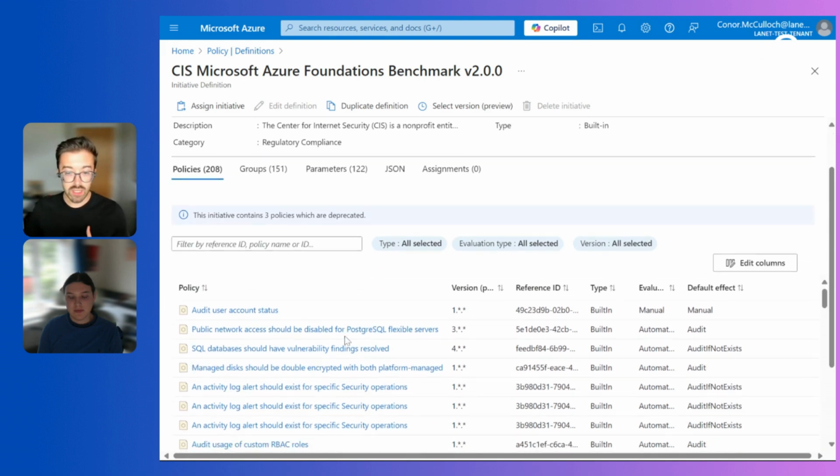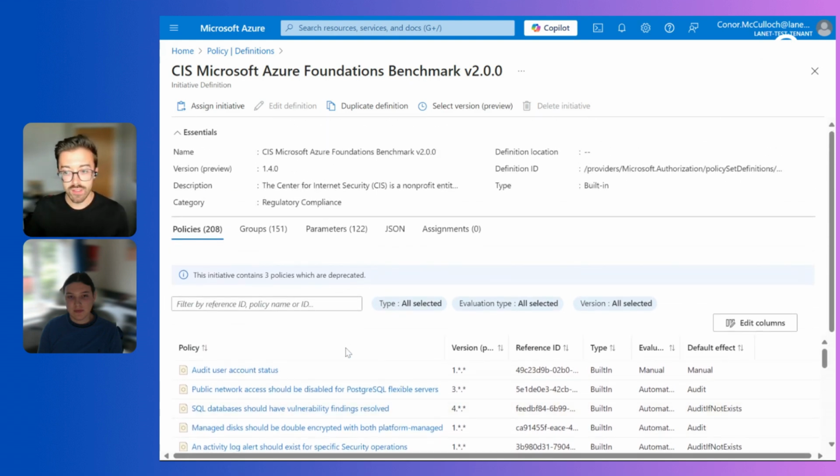And now, given that there are over 208 policies in this initiative, it can be quite daunting sometimes to go and apply this and say, well, where do I start? Now, with the CIS and with a lot of these regulatory policies and bodies, you're going to find that there's quite a lot of support and documentation.